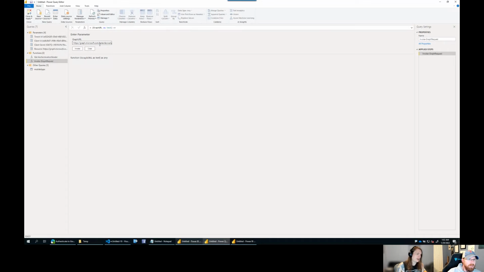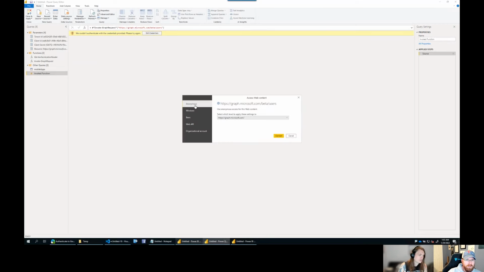Okay, so if we click, even just change that to me, actually that's not going to work. Put users in, beta. Get rid of all that, just put in users, and then just invoke. We have to tell it it's anonymous. Okay. Couldn't authenticate the credentials with the credentials provided. And that's not great. And connect. No. Awesome.